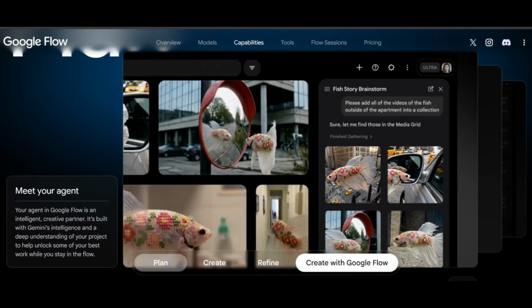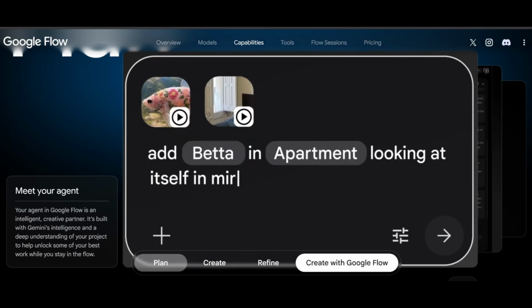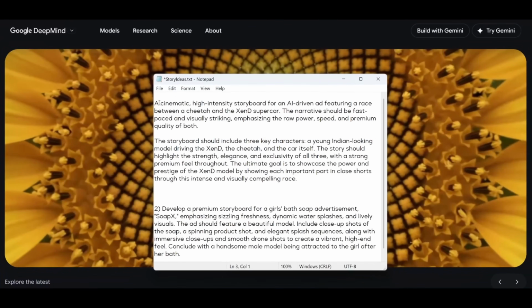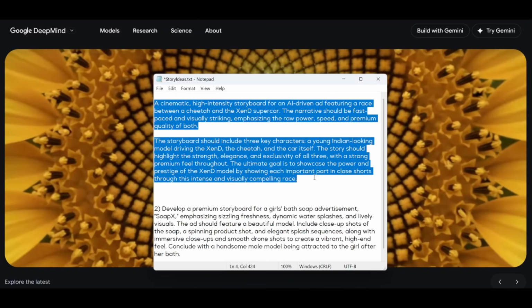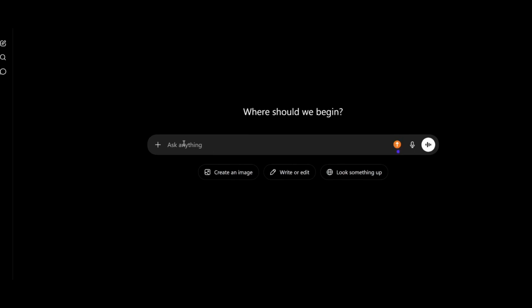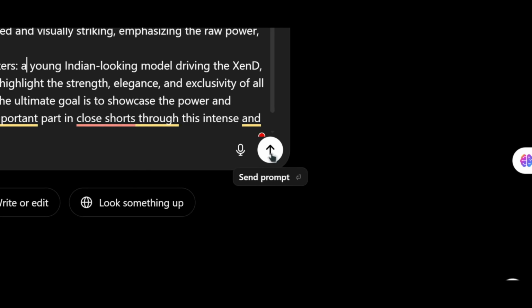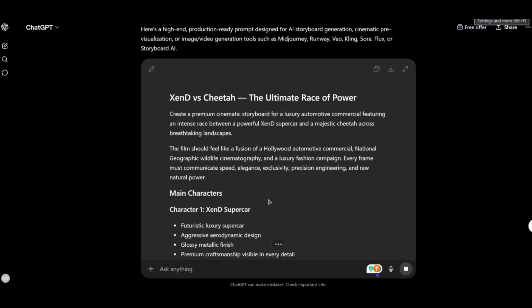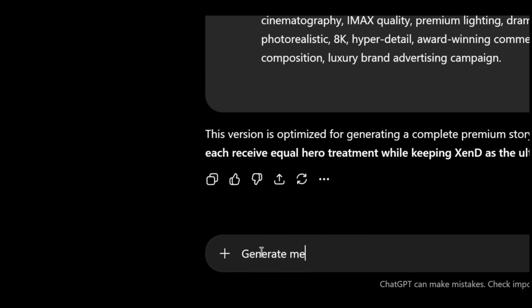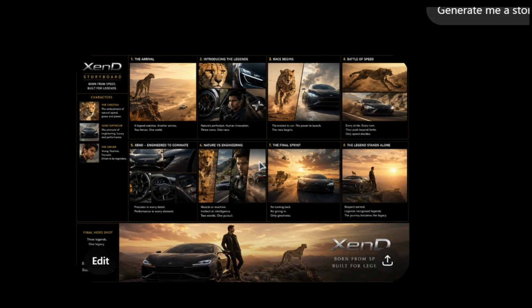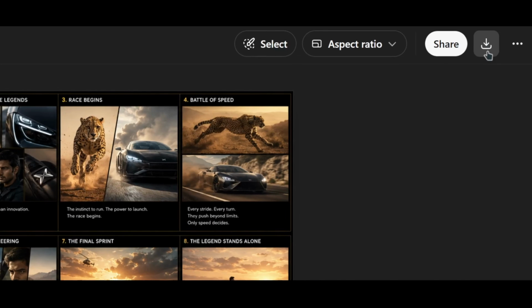Like always, I have already prepared for this project. First, I asked ChatGPT to create a complete cinematic storyboard. Let's build the story. Open ChatGPT, enter the idea prompt and hit the button. Now the storyboard has been created. Let's check it.